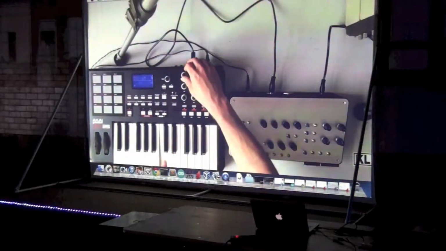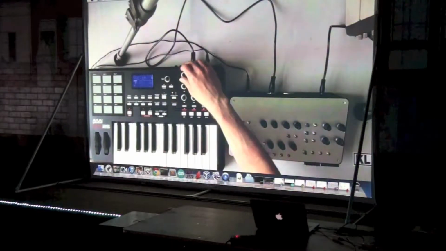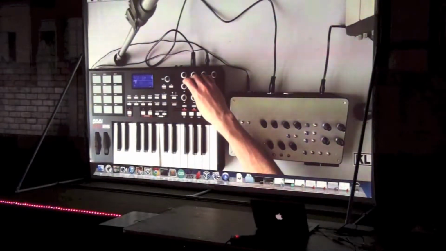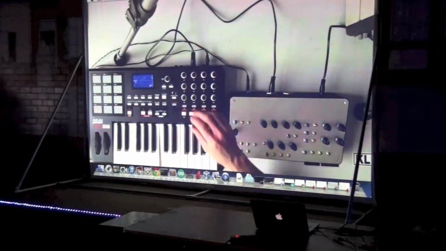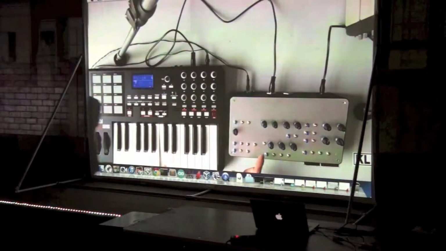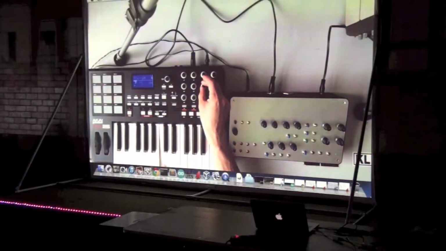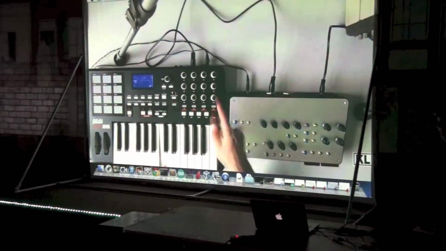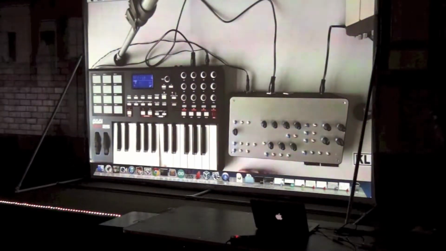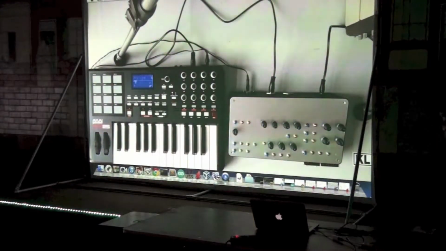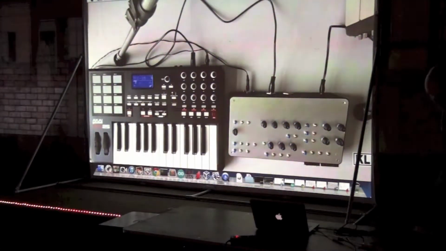So ADSR. You have filter brightness. That kind of stuff. And you even have the LFO rate. So you see here that it's changing. It's now controlled with this one. You can override it also. So yeah, a lot of stuff is really controllable, and more stuff will be MIDI controllable.